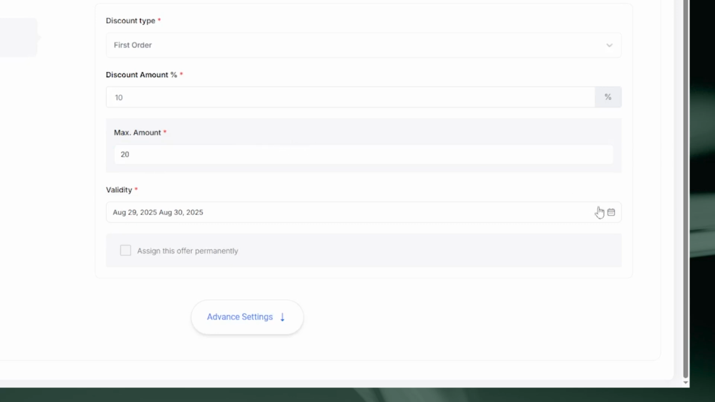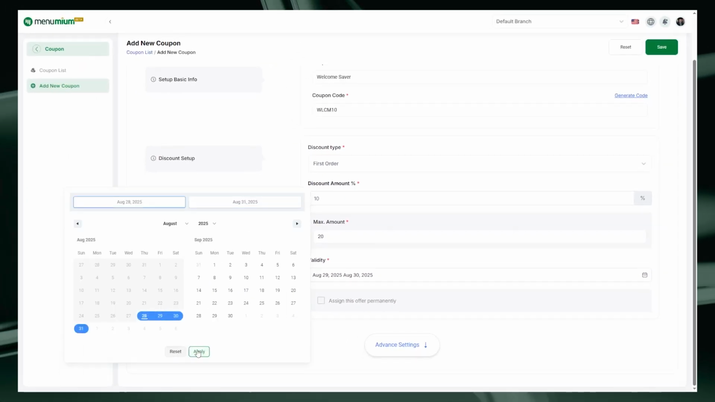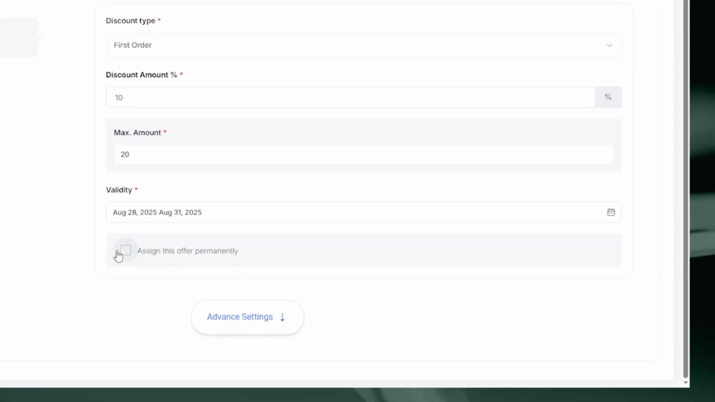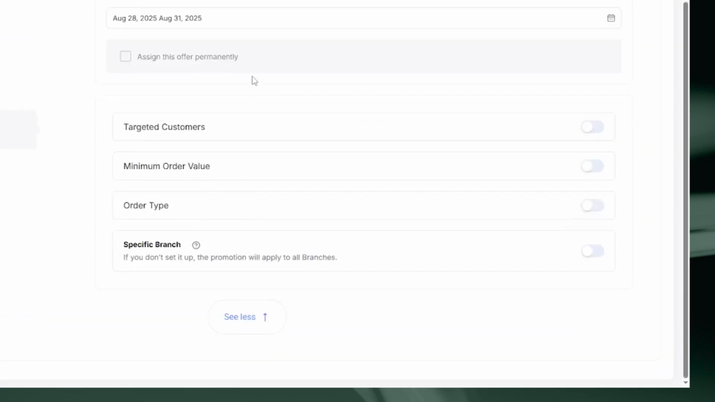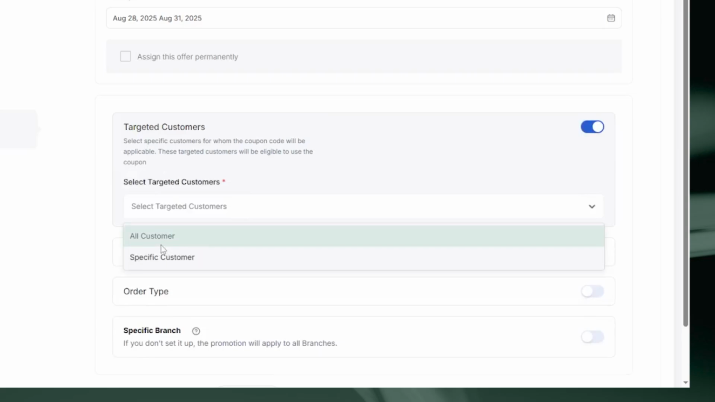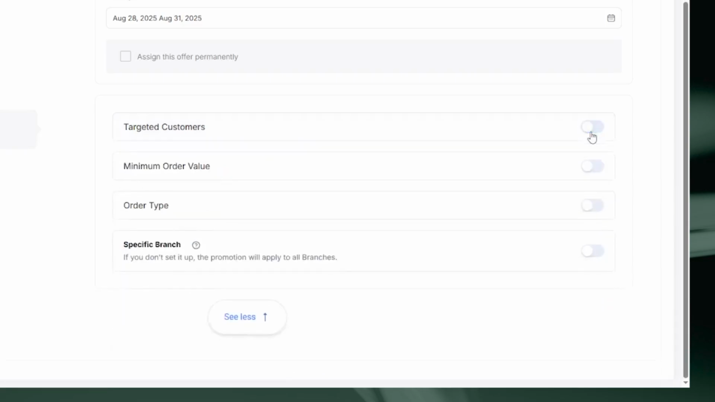Next is the validity of this coupon. You can choose date ranges or assign this offer permanently. In the advanced settings, you'll see a targeted customers toggle. If you turn this on, you can select all customers to use this coupon or choose specific customers who can use it. Make sure you set up your customer first if you want to create a specific coupon for them. I'm turning off the toggle since I want everyone to be able to use the coupon.